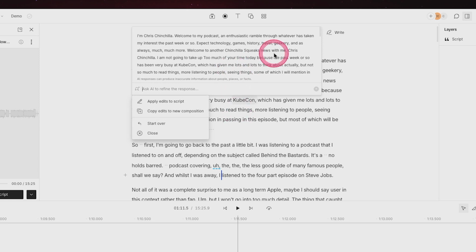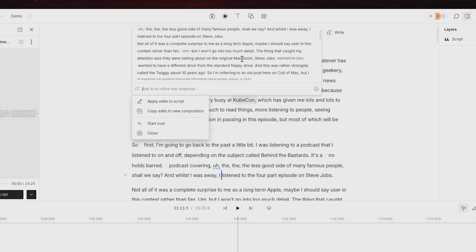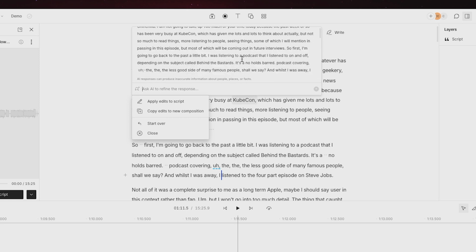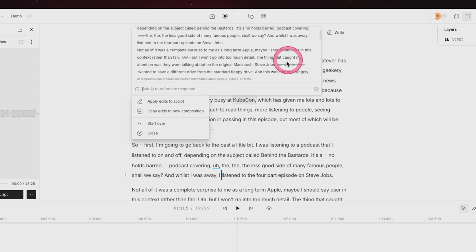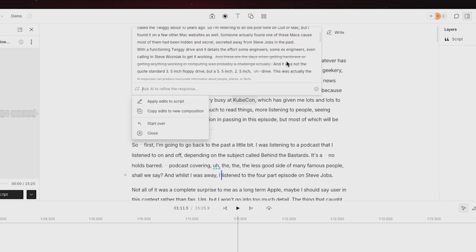So we get the text up here. It's not the best, easiest way to look at it, really. And we could see that in addition to removing the ums here, it also suggests bits where I maybe rambled too much. So what have we got here? And these are the days when getting hardware, getting anything working computer was probably a challenge, actually.